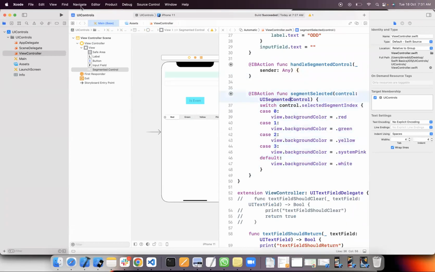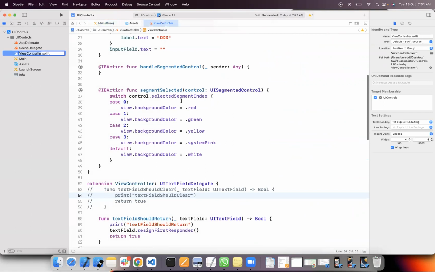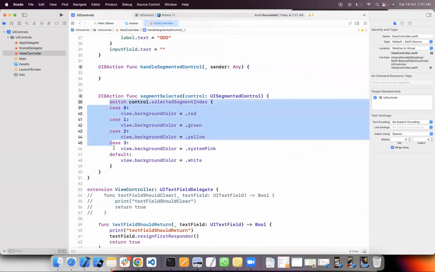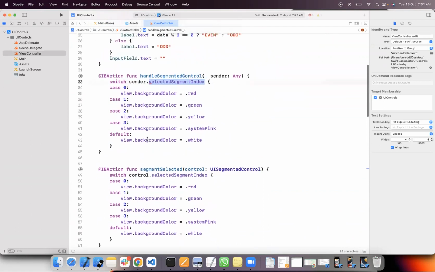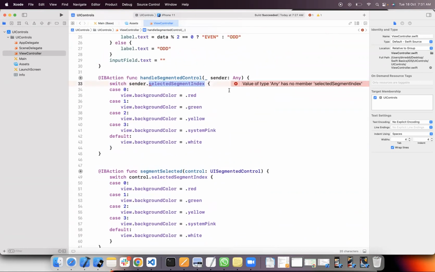Now go here, go to the view controller. Very, very important: here we haven't seen some of the operators. Let me show you those operators now. Switch control, segmented control. Control means sender here, right? Sender, selected segment index equals so and so. The logic is the same, but see the errors. Value of type Any has no member selectedSegmentIndex.